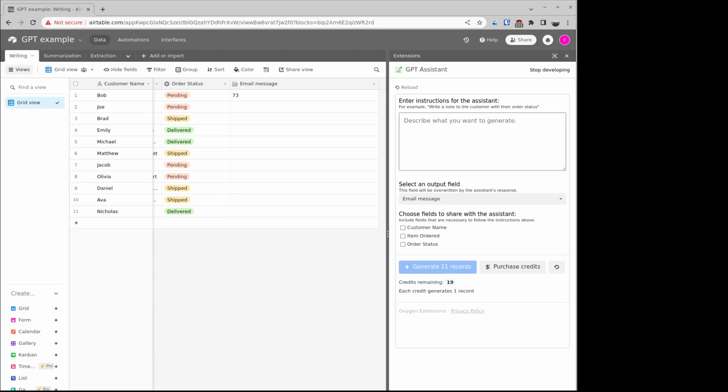GPT Assistant is an Airtable extension that brings the power of generative AI to Airtable. Using the same model as ChatGPT, the assistant generates custom output for each record in your base. So it's a great way to streamline your workflow and elevate the way that you organize and manipulate your data. I'm going to give a quick demo of this tool.